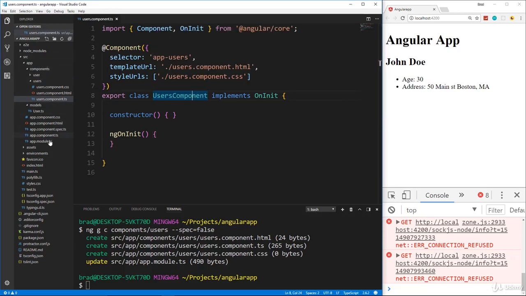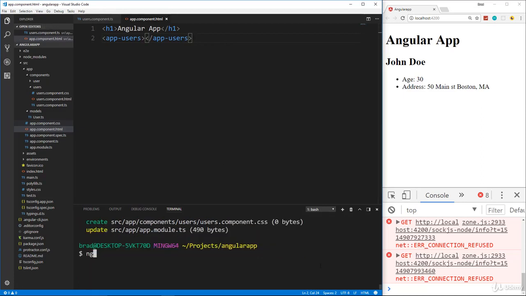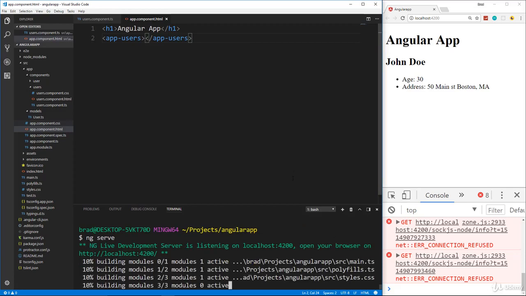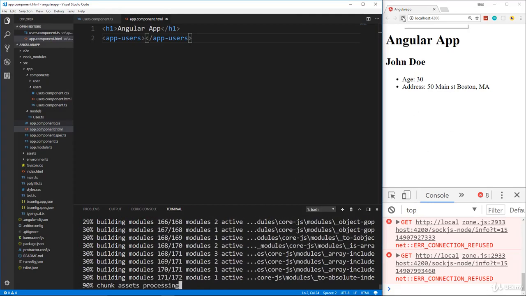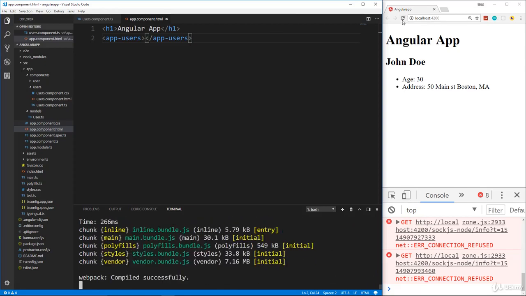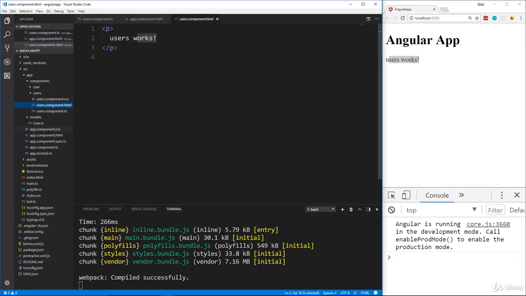Alright, so what I'm going to do here is go into our main app component HTML file, and we're not going to use the user app for a little bit. I'm going to change this to app-users so that we display our new component. So let's save that, and then let's run our server with ng serve, and then that should replace what we have here with our new component. Alright, so we get "users works" because that's what's in the users component HTML file.